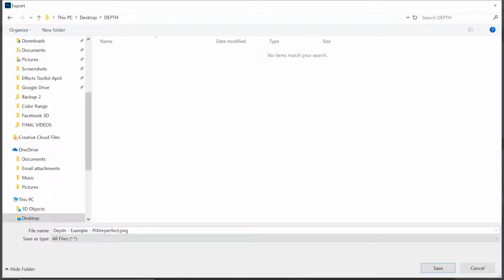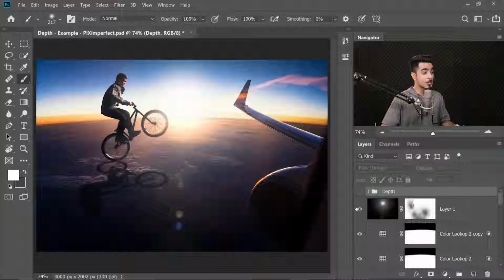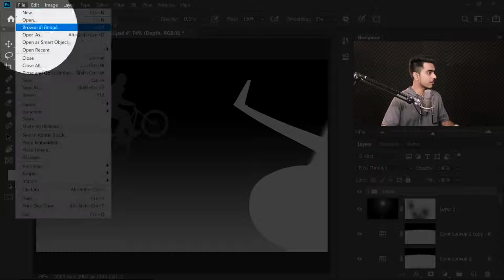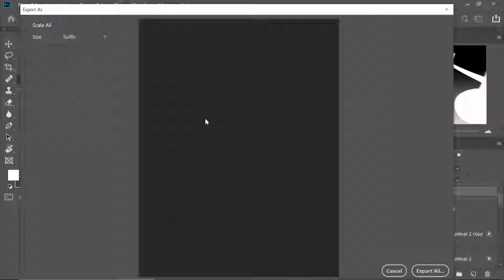This is very important. Naming is the most important thing. Let's name this Composite. Simple. And hit Save. Now let's turn on the depth map and let's go to Export As again. Go to File, Export, Export As. It should be the same.